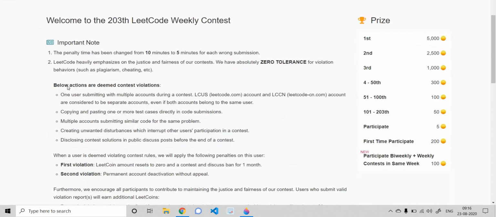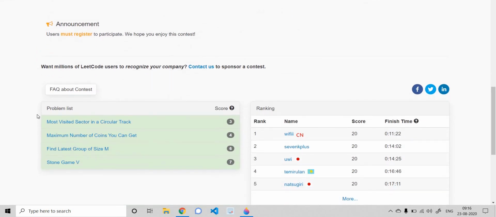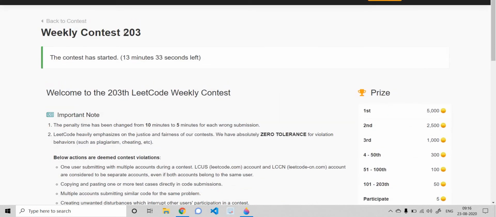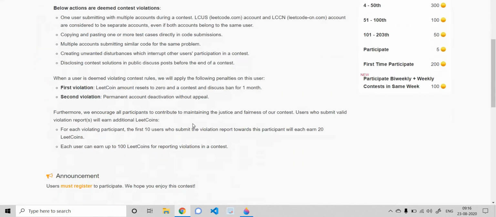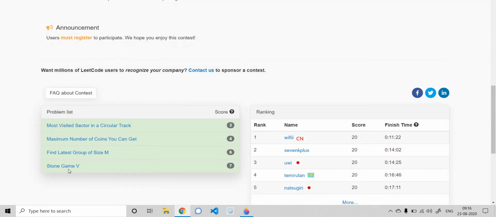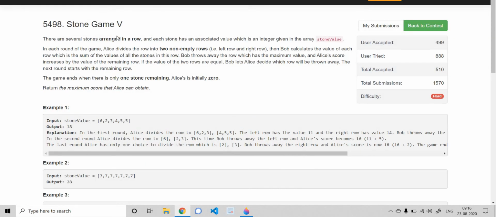In a few of the upcoming videos, we are going to explain the problems which have recently come in today's LeetCode Weekly Contest 203. So without any further ado, let's jump straight away to those problems. Let's see the fourth one first. It's called Stone Game V.